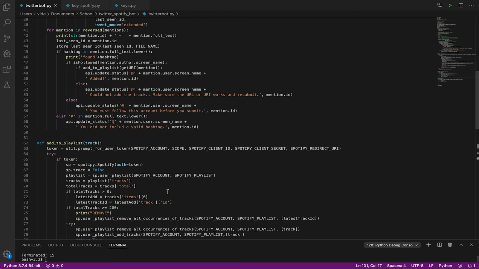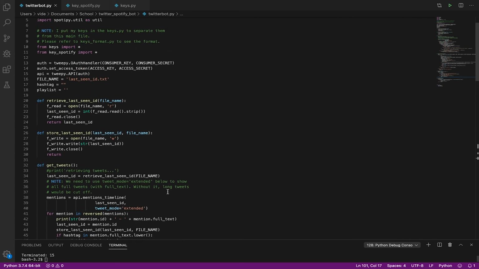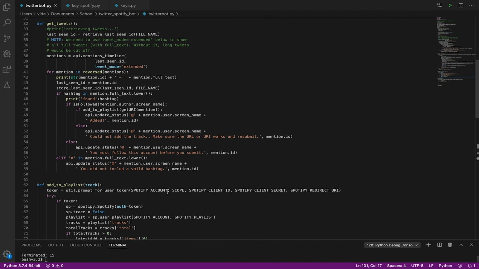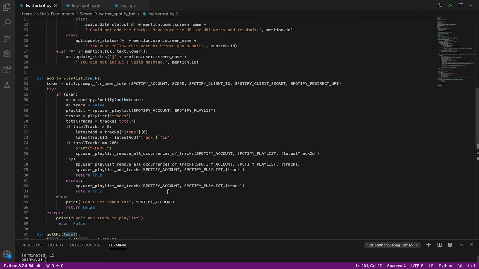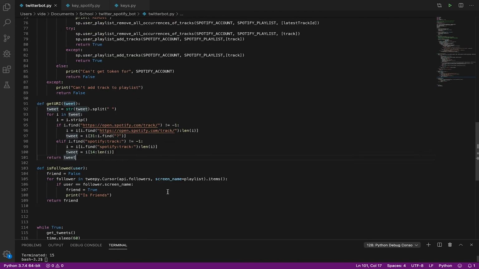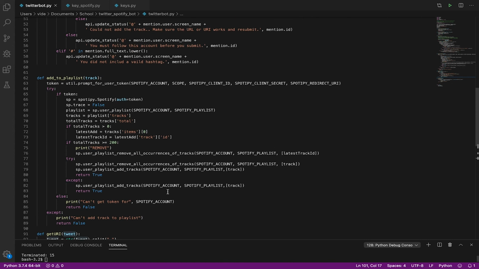But anyhow, pretty basic script, but it can be a lot of fun. You can use it to create community playlists, or I don't know, make an account there where friends can send you songs and stuff like that.